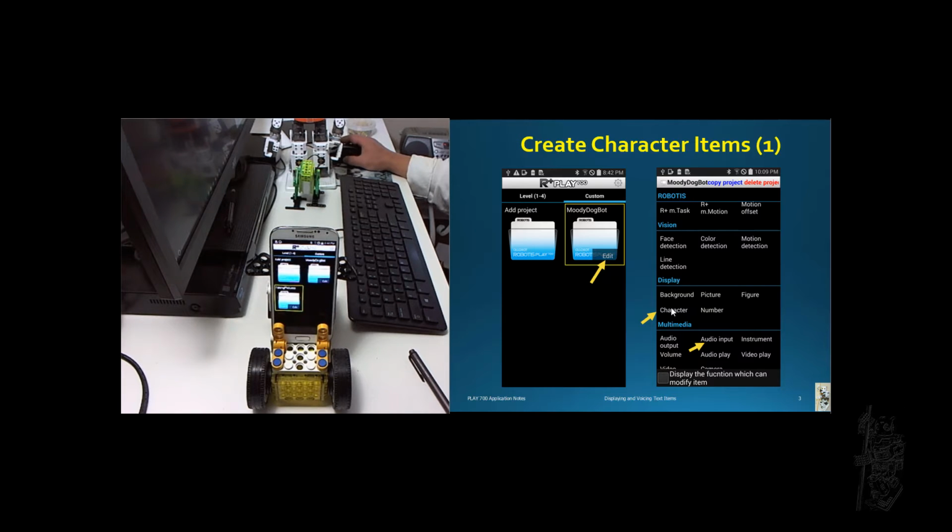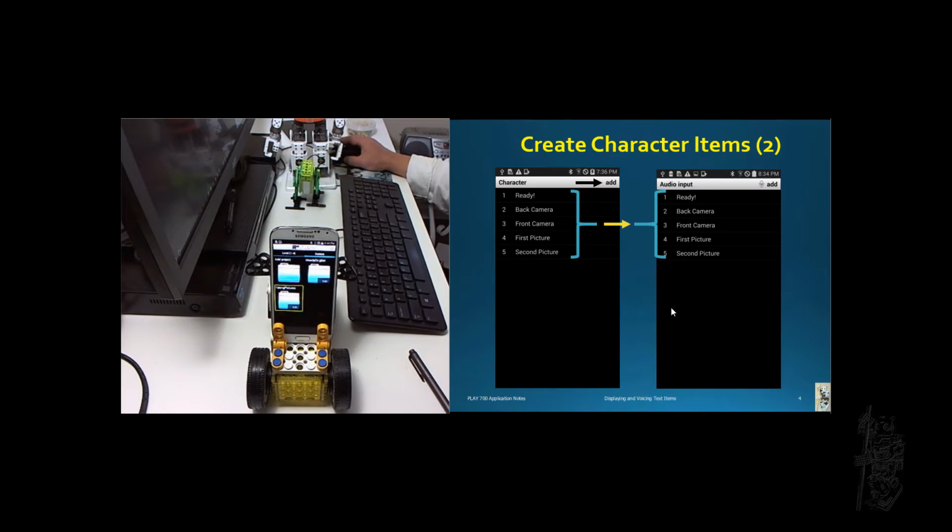If you go to display character and click on that, this menu comes up, and you can see you can add different character items. Like I already added back camera, front camera, first picture, second picture, and they're registered here. So item one would be ready. Item two, character item two, would be back camera.